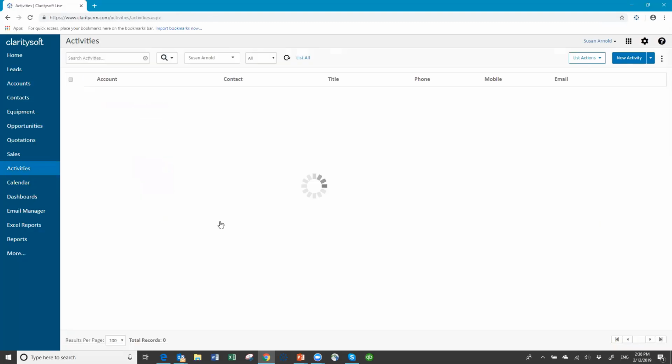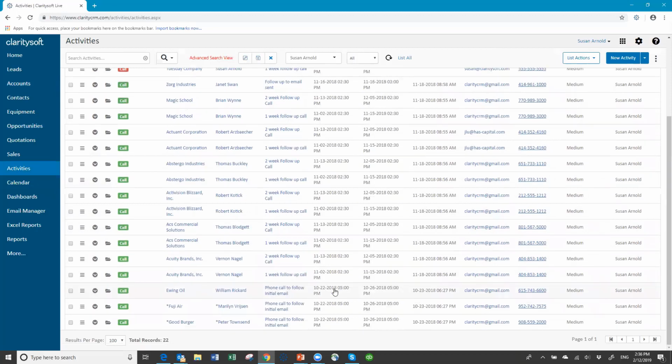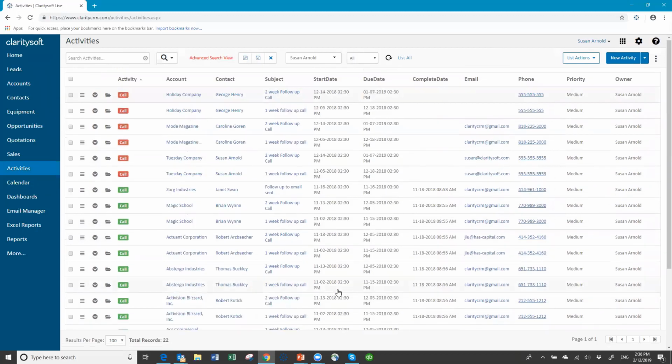Let's see what we get. Okay, I got 22 activities. So these are activities that are a call where the subject line contains the word follow, and the start date was the last 1 quarter. So it should be October, November, December of last year. Maybe not the most useful search, but it worked. Okay, and again, I could save it if I want to.